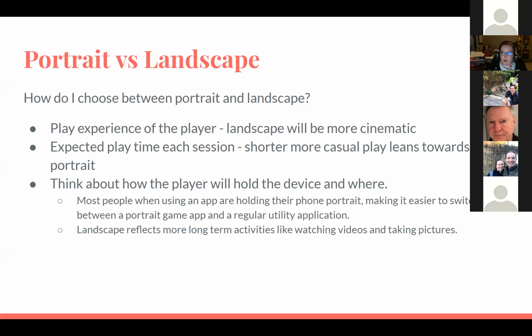So for example, a 4X war game is usually portrait. I know King of Avalon is landscape, but bear with me. War games and idle games tend to be portrait, specifically because the play session length is usually about a minute or less, and a player is going to be exiting the app constantly and going to Facebook and their email, and all of those applications are portrait.